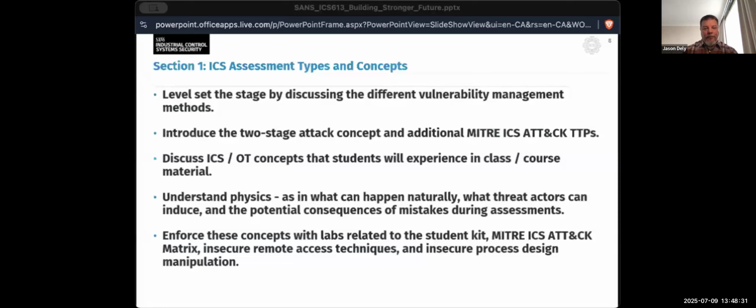There's no Nessus in this course, no 0 days, no CVEs.